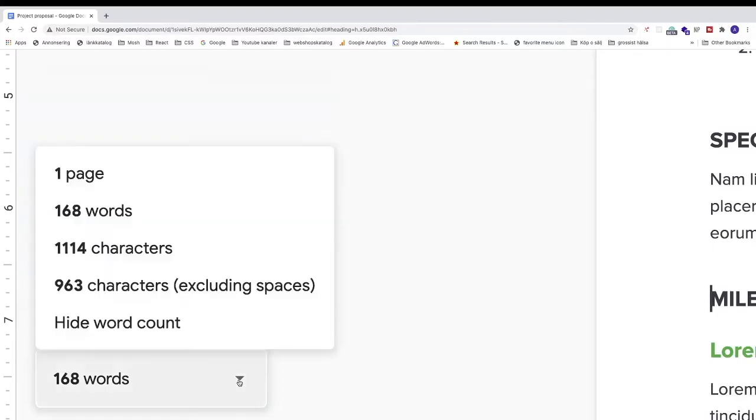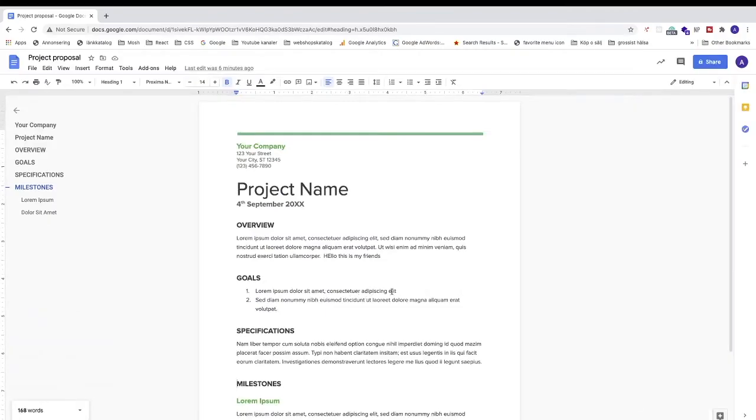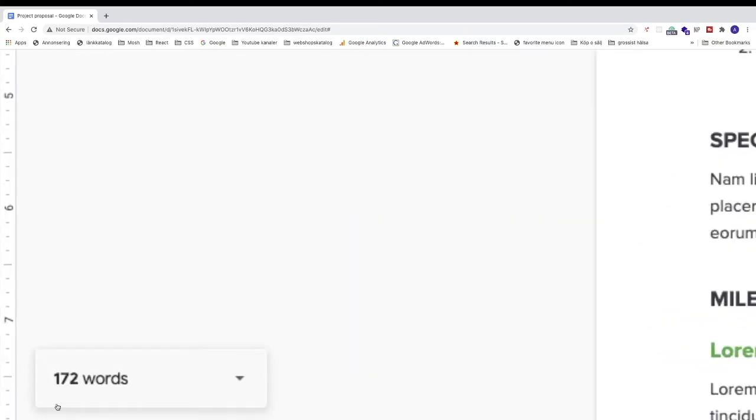If we click on this arrow, we also see one page, characters and characters excluding spaces. And you can also choose hide word count. So if I add words, so we added 4 words, and we also added 4 words in this word counter.